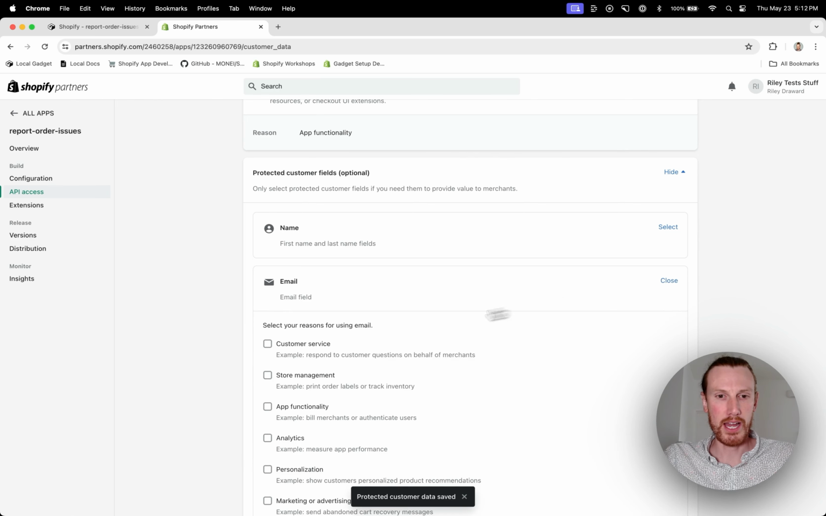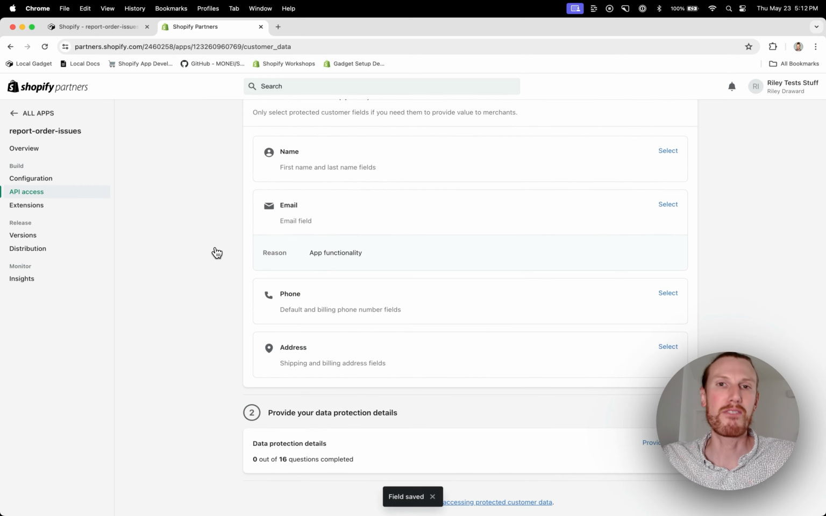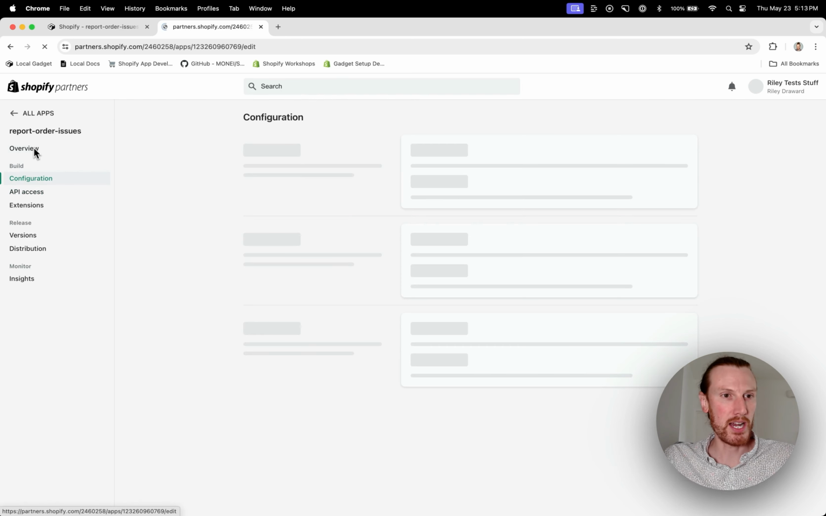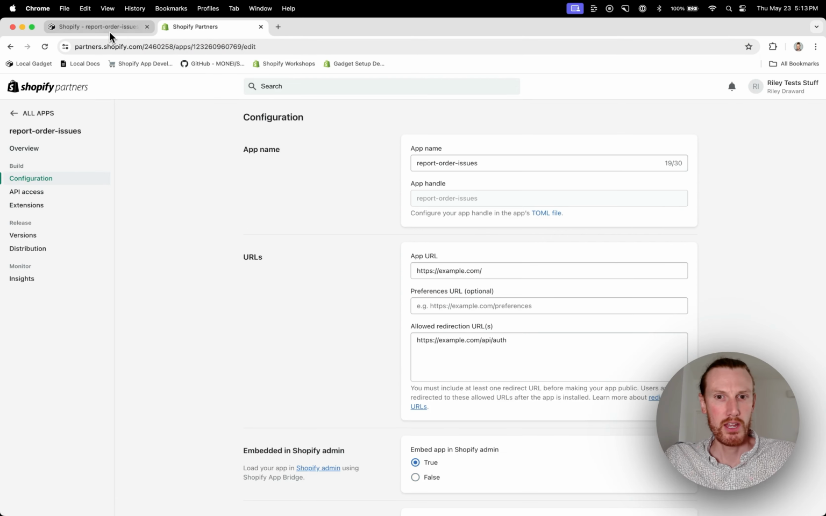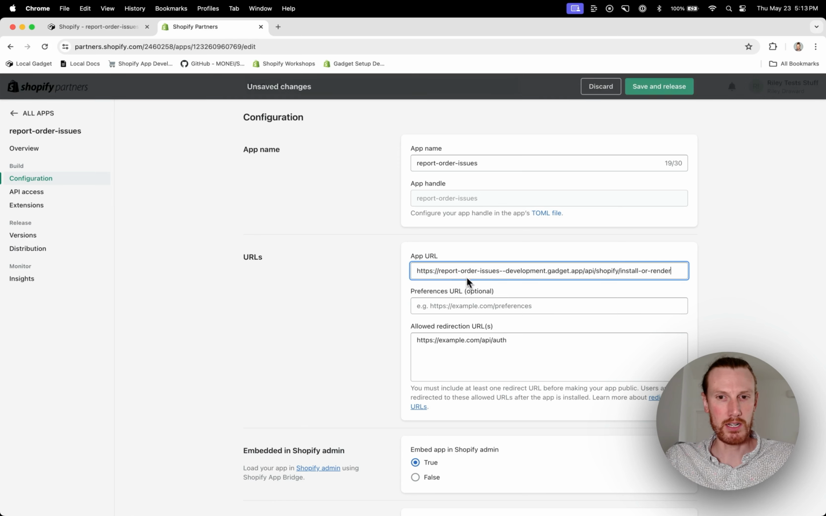I'm also going to go ahead and select app functionality for the email field. That'll just be for my customer data model. It just makes it a little easier to identify the models visually in my data table. That's the only reason I'm doing it. I don't need this access otherwise. I'll go back to my configuration page and I'm going to copy my app URL and redirection URL.